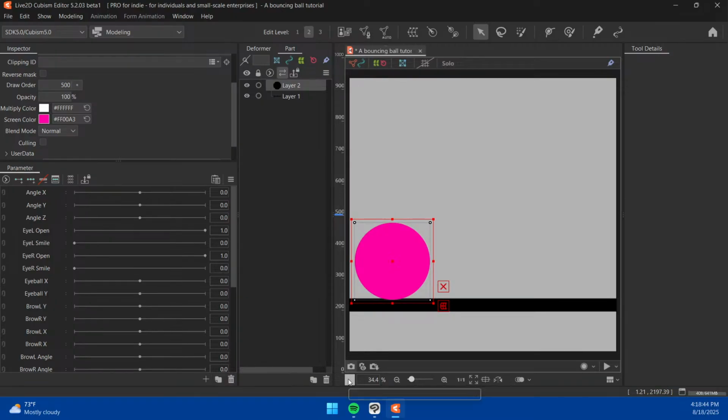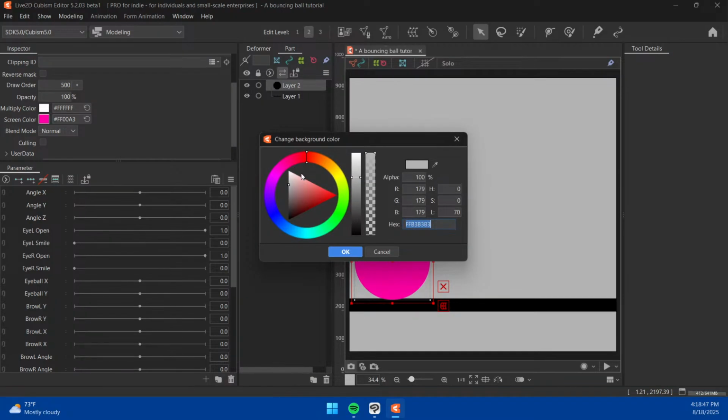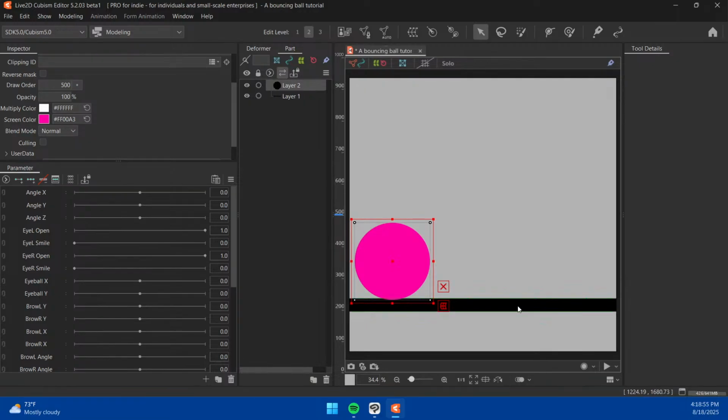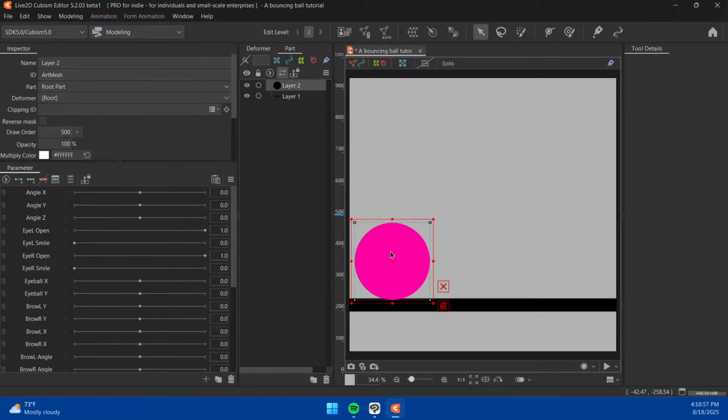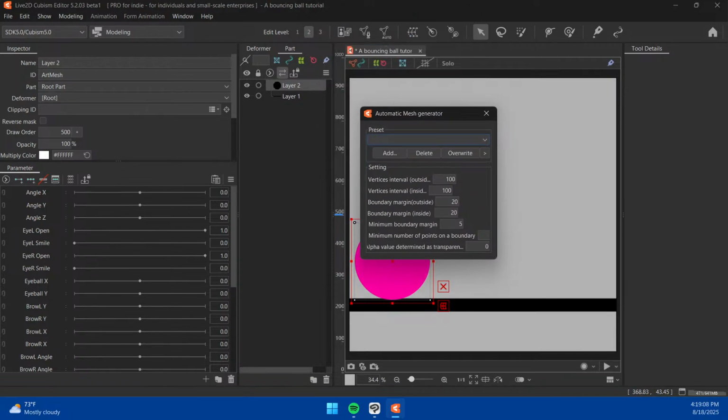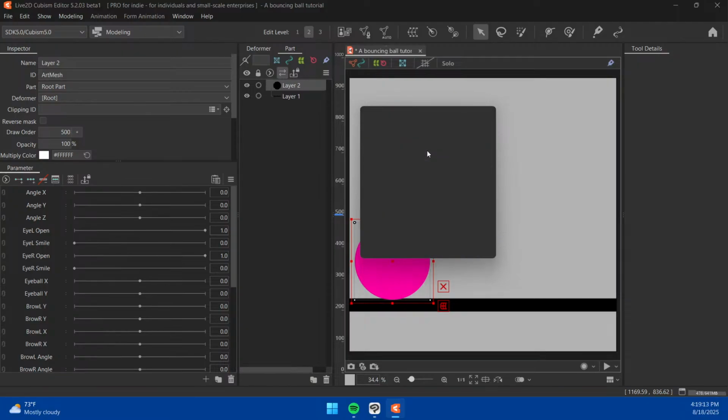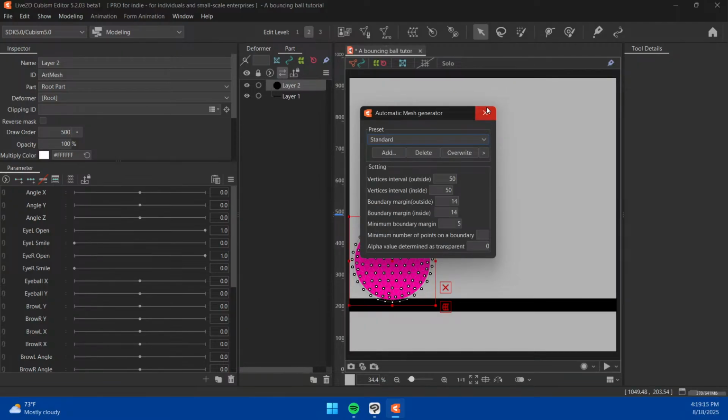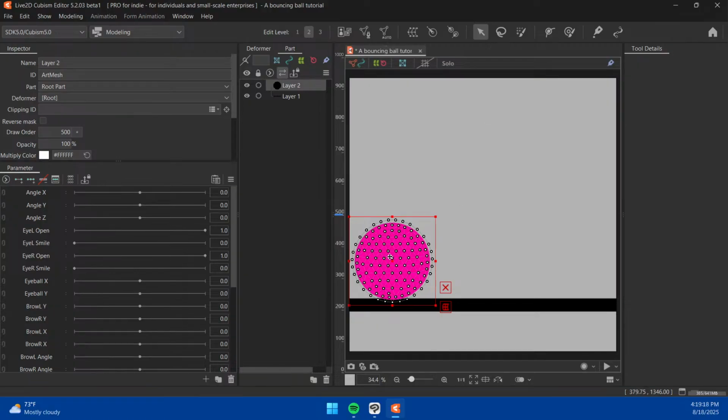And as for the background, we can also change the color of the background. I like to keep it at this mid-tone gray, but you guys can change it to whatever you want. Same thing for the ground. Now that we have the ball color changed, we're going to go up here and click auto. Now, we are just going to do the preset standard. This will come with the free version or the pro version. We're going to have this.